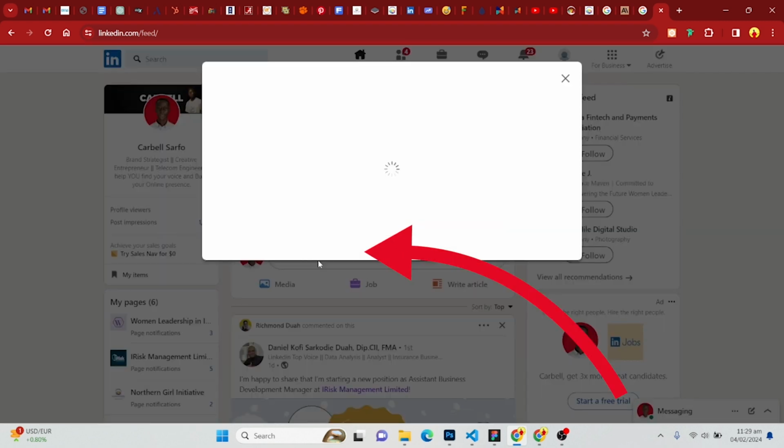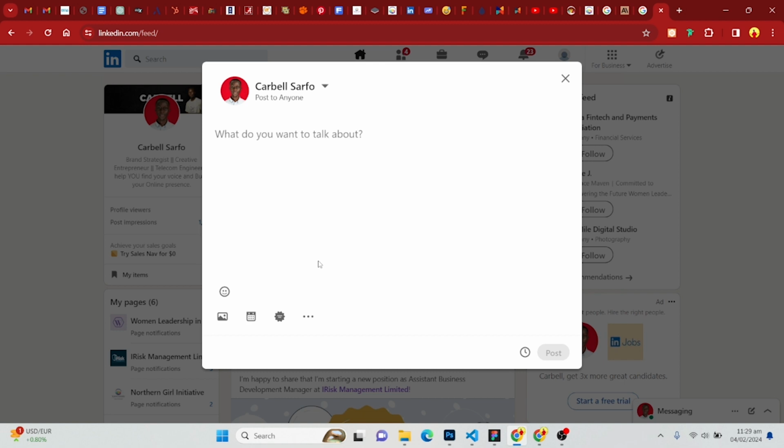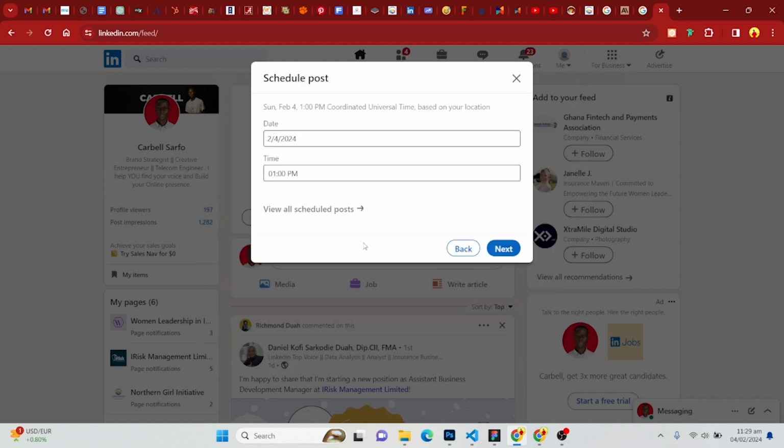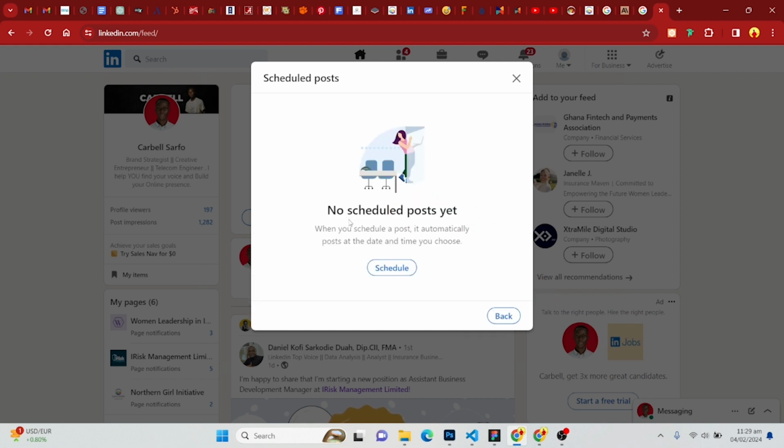It's very important. So I click on start a post as you can see here, and when you do, you can see there's a small clock icon at the bottom right corner, where it says schedule for later. Click on that one, and if you do, you see view all scheduled posts. If you click on that, it will show you all your scheduled posts.